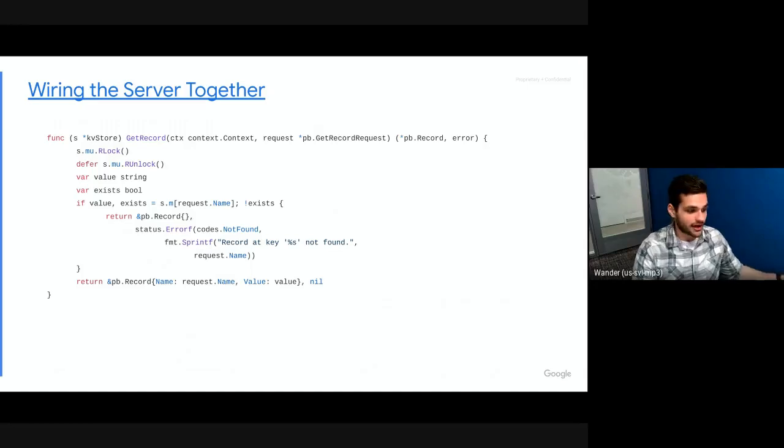So actually, maybe quick aside for a history lesson, Google has been using RPC since I think like 2003. And the system internally was called Stubby because you have stubs and you have servers, right?